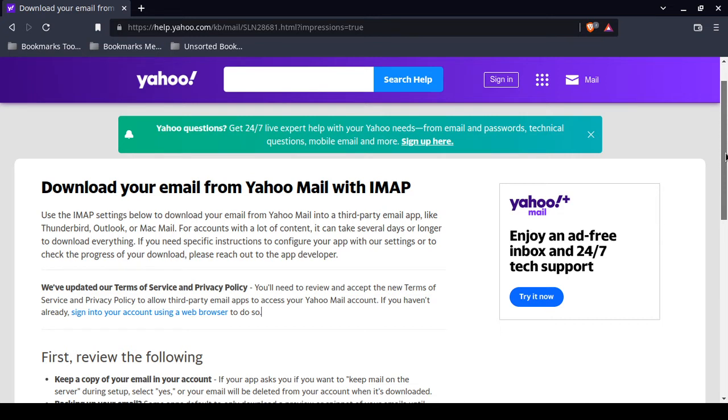Now, there's a warning. If you have an email account with a lot of content, I would say emails with attachments, it can take several days or longer to download. So that's a caveat. My point is that you may not want to become impatient. If you already know in advance that you have a plethora of email messages, it could take a while. It depends on your service provider, your client, your internet access speed, etc.